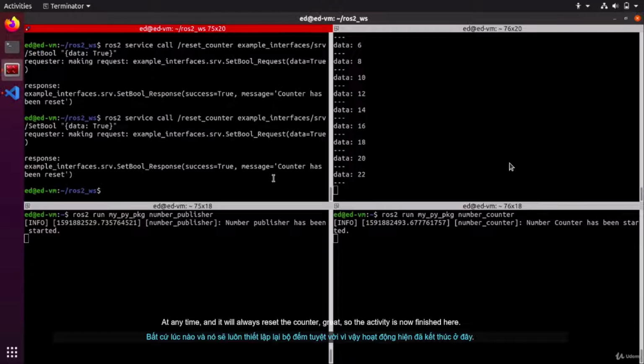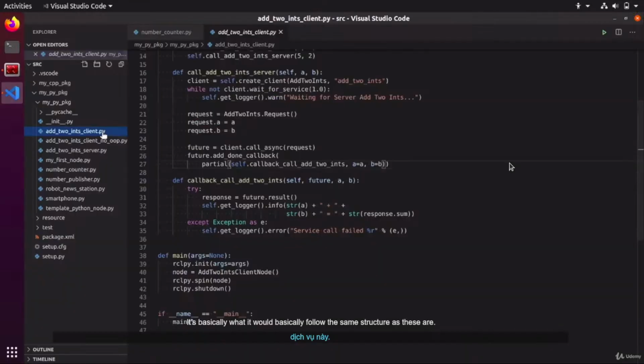Here we use a ros2 service call from the terminal. You can also use rqt, the rqt service plugin, and if you want, you can also try to write a client, a Python client or a C++ client to call this service. It will basically follow the same structure as this or this one.